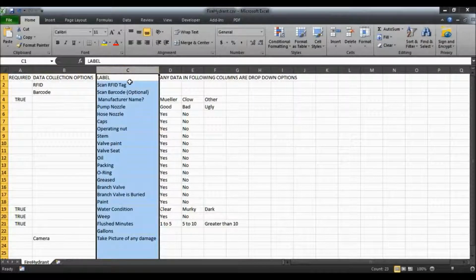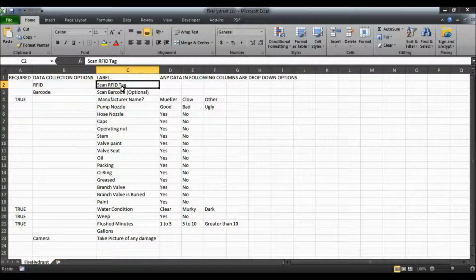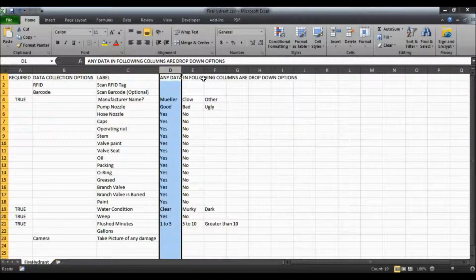Column C is the question itself. What is the prompt? What do you want to ask? Scan RFID tag, manufacturer name, whatever it is. And then column D onwards are the different data collection options that will appear in the drop-down menu.